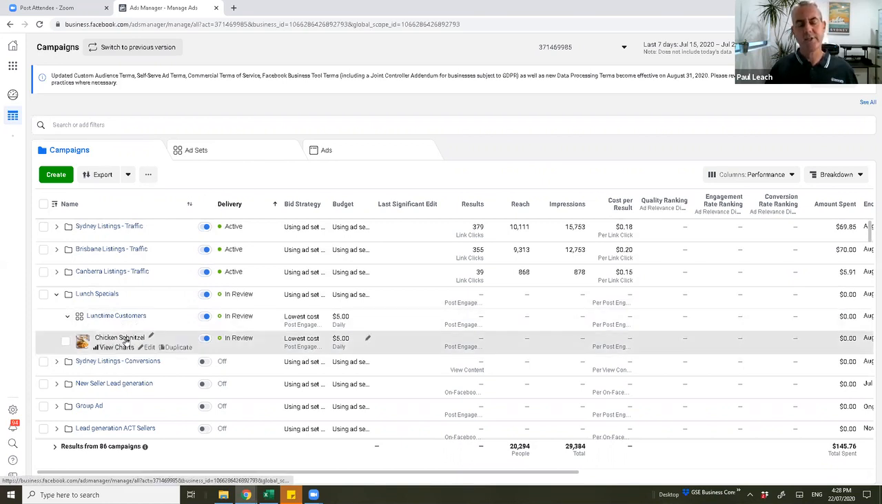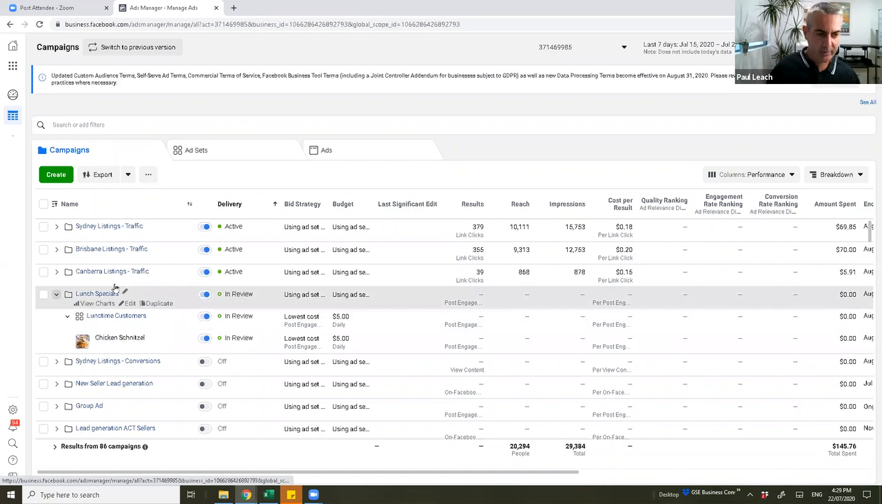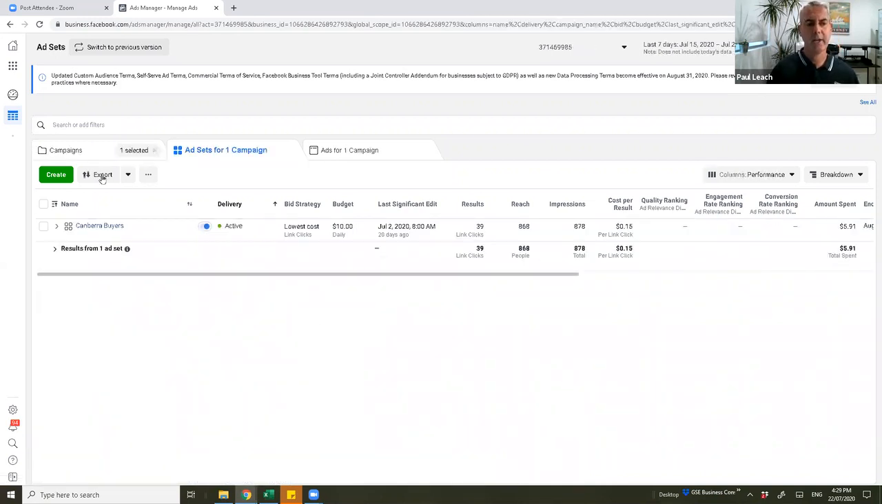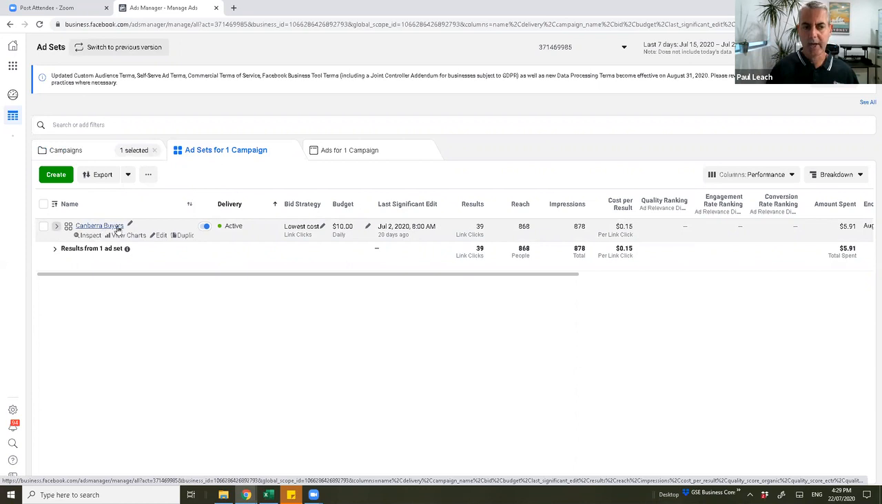It's then very easy to add more ads to that ad set. As we said, once you've done the groundwork and you've got that stage all set up, it's pretty straightforward. You could add another 4 or 5 different lunch special dishes as separate adverts. And if I just show you under Canberra, for example, if we look in here, we're at the ad set level now, which is delivering the ads in this ad set to Canberra buyers.